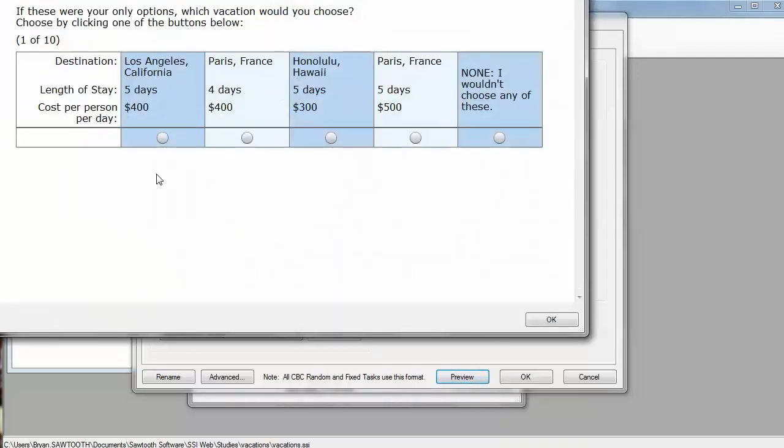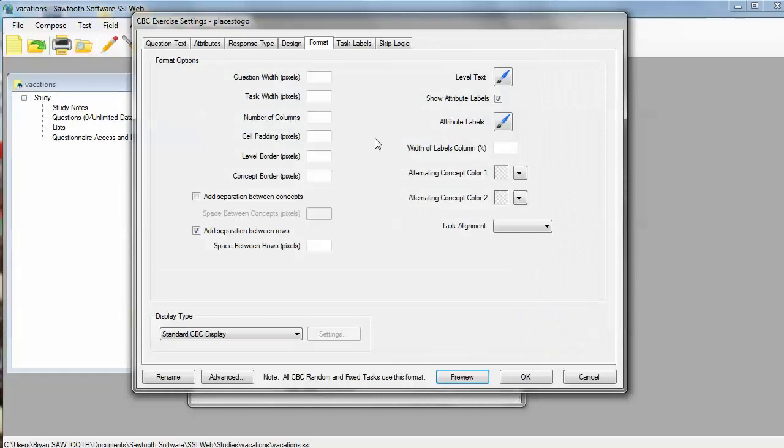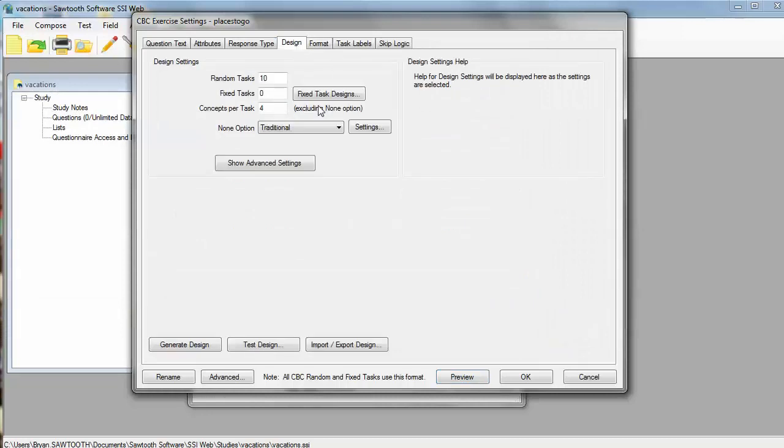And now we click the preview, and now we can see that those have been dropped in here, allowing the respondent to know a little bit better about what we're talking about so that they can answer the question appropriately. Once we've done that, we're ready to generate our experimental design.